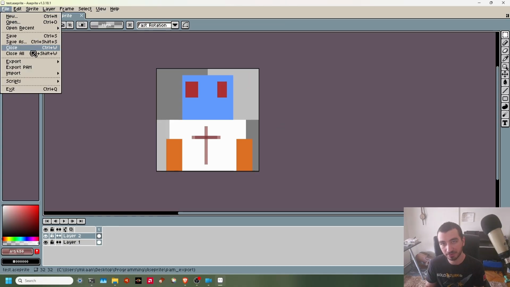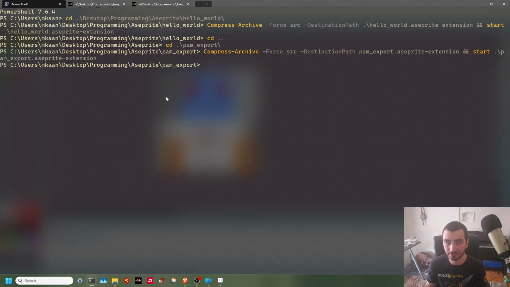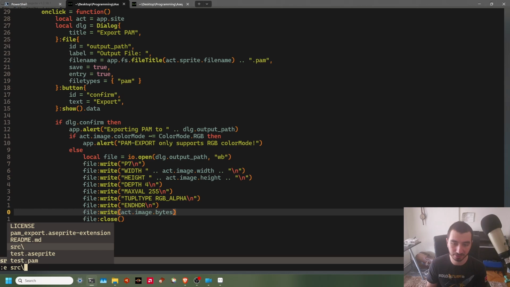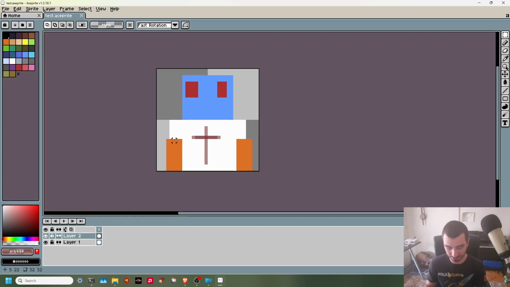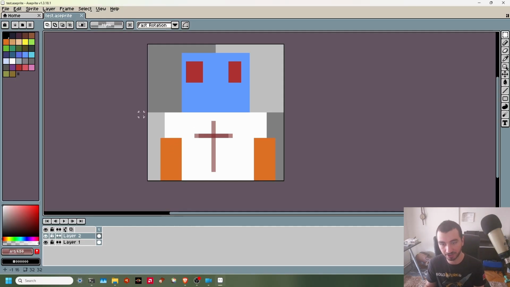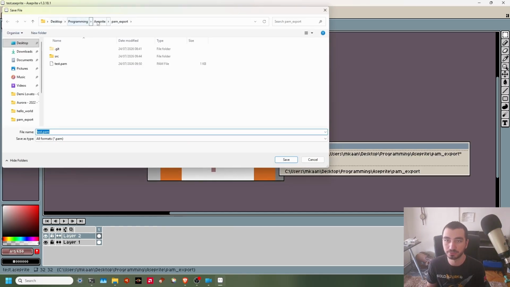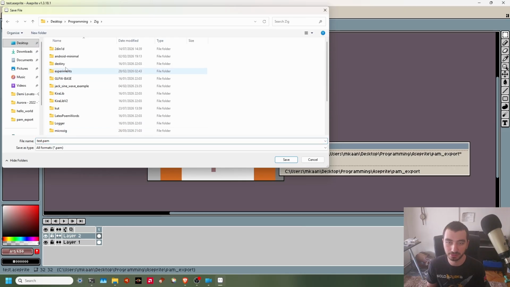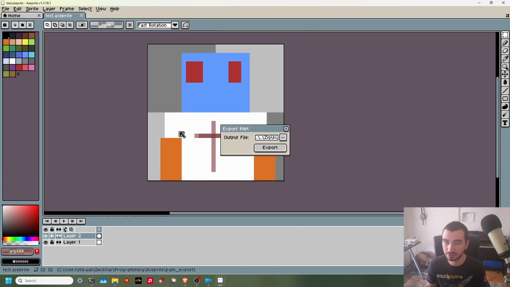If we export this and take a look at what we exported, we're not going to be able to see it, but as you can see, the width and height is different. It's 9 and 12. We can take a look at it in the actual POM file viewer. I have my own program that can do that. Let's do this like that.